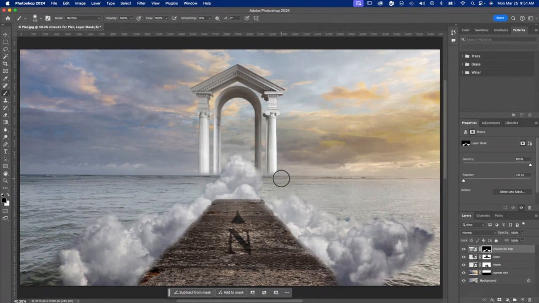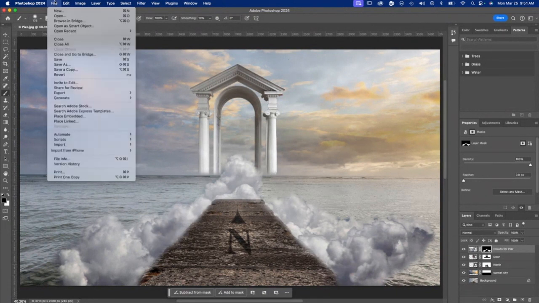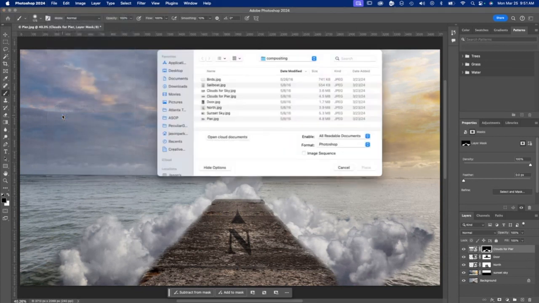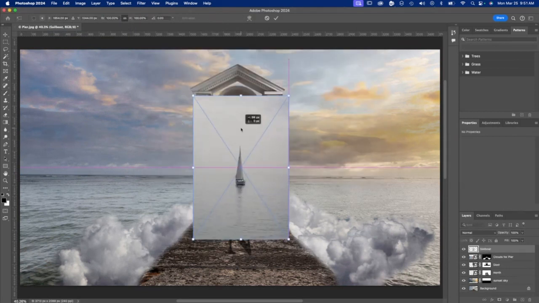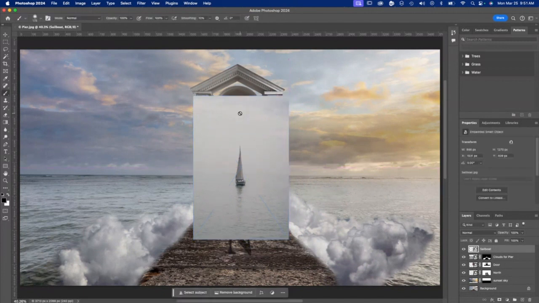Now we'll add the boat, File, Place Embedded again. This way we get all smart objects and we can always change them as needed. I chose File, Place Embedded, and Sailboat. You can see my smart guide come up telling me I'm right in the center of the image. See that pink line? I'll hit Enter to place the boat there.